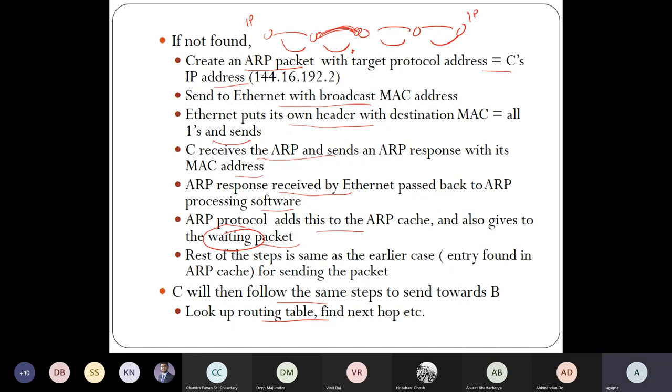So is this part okay? We have kind of finished the basic packet processing, forwarding rules, and the basic entries in a routing table and so on. Is it all right? Yes, sir. Okay, good.